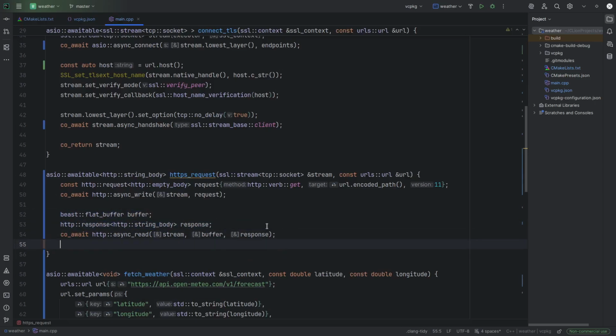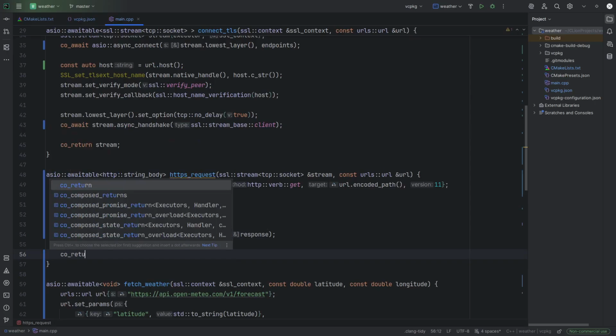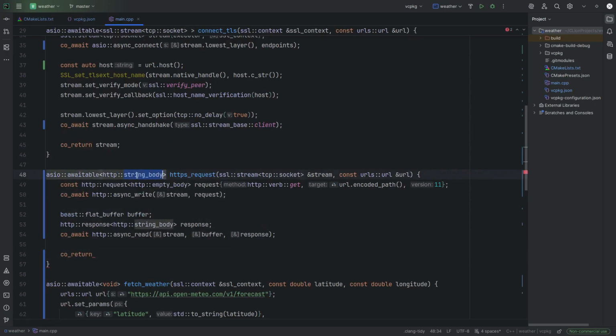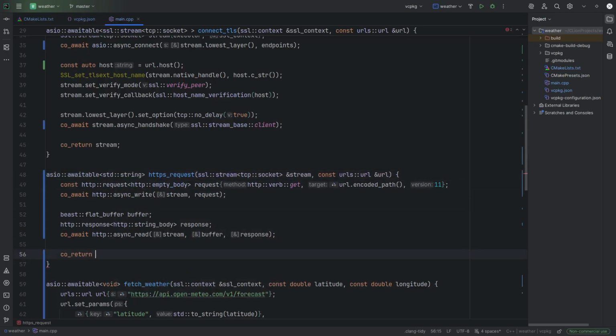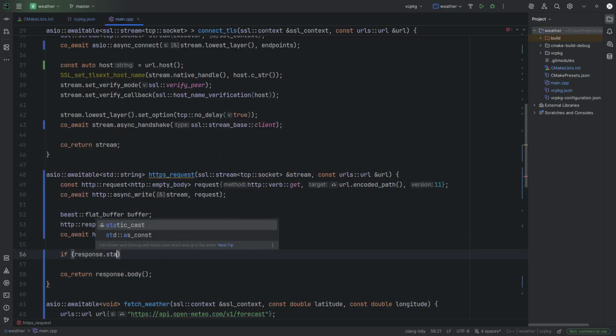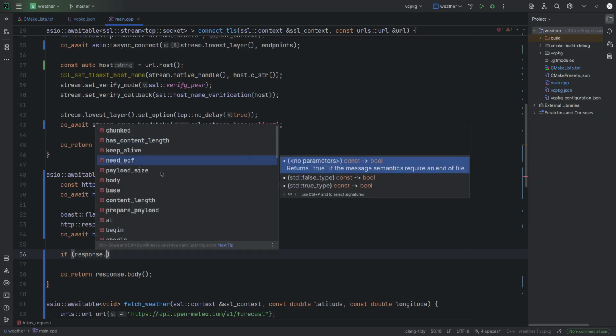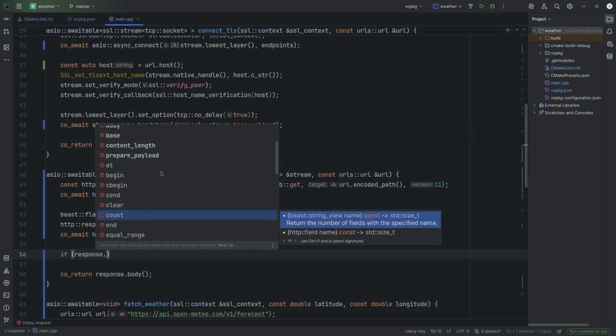Now we got the response. What we do next is we just return it. Actually, instead of the HTTP string body, let's return the string here directly. std string, I believe. And it could say response.body. Though we should check if it was successful or not. So we could say if response. I believe what it was called. I can never remember this stuff.